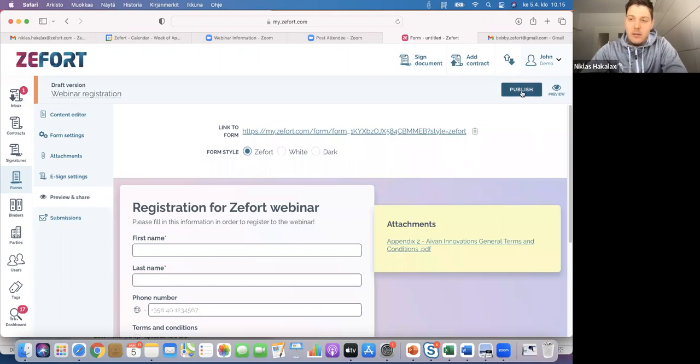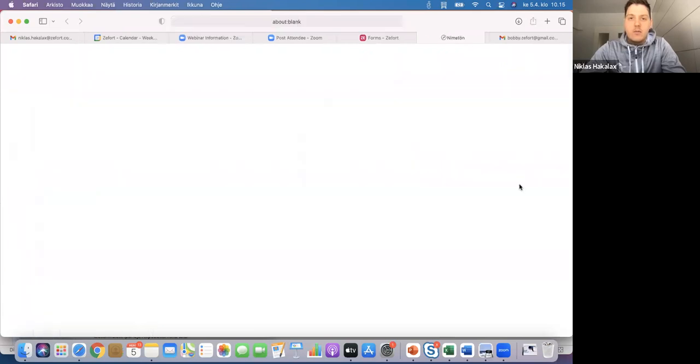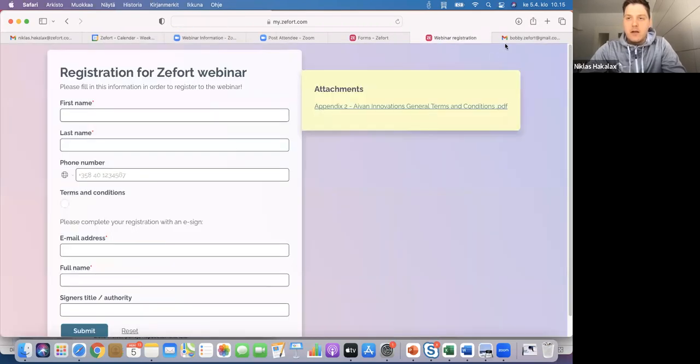So now we can publish the form. And now as we go to the forms section, we see that there is a new one, the webinar registration, and it's live. And now let's go to the phase in the webinar where we actually get someone signing up. So let's open this from here. View form opens this as a new tab for us.